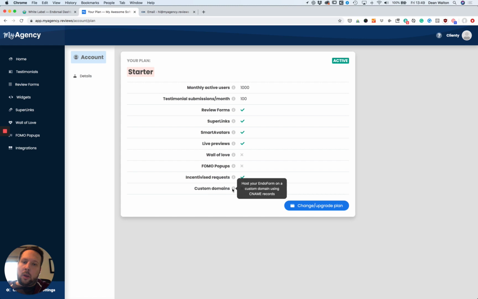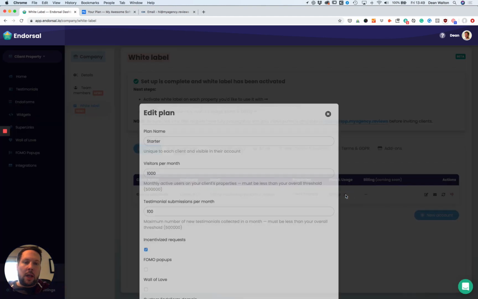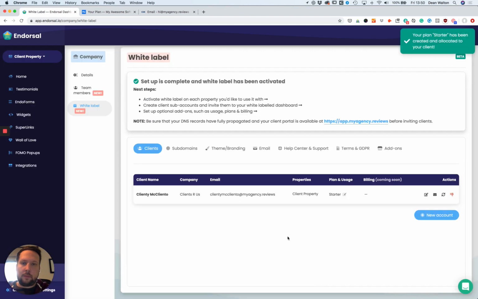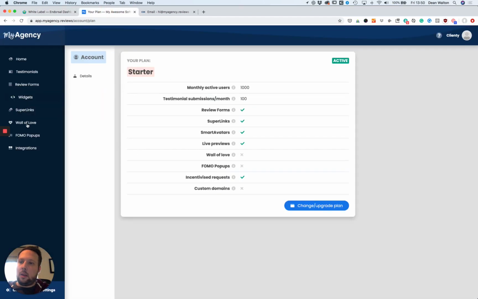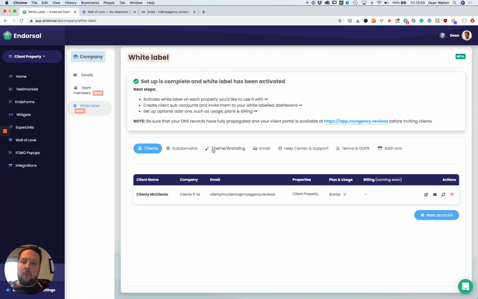So obviously if they then want to unlock Wall of Love, they can contact you and you can upgrade their plan from here. So say that has happened, you can edit this plan and enable the Wall of Love, save it, and then they'll now be able to access it, as you can see. So that's very powerful, and once the billing part arrives, you can then obviously start charging for the plans, whatever fee you like. It's up to you. Set all that up in Endorsal, but it will link to your Stripe account.